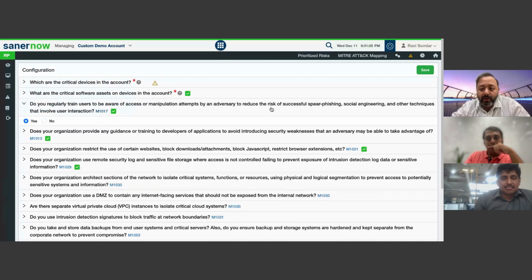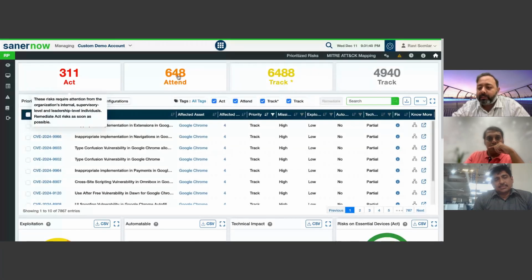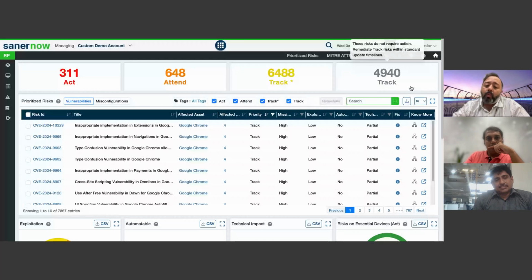And basis this information, we go back and help the customers do the reprioritization of all the risks within the environment into these broad categories called act, attend, track star, and track, right? Now, typically, if you go by CVSS as a foundational element, 53 to 58% of the identified vulnerabilities are mapped as critical, right? But when you use the SSVC methodology, the criticality comes down to about 7 to 8%. Now, that is more manageable, more realistic in nature, right?